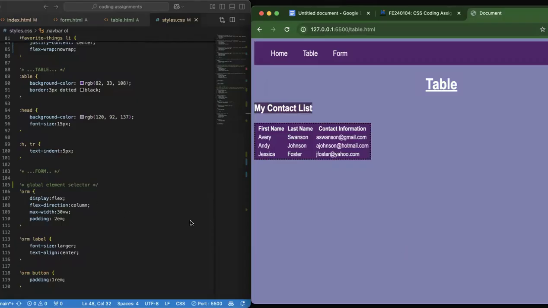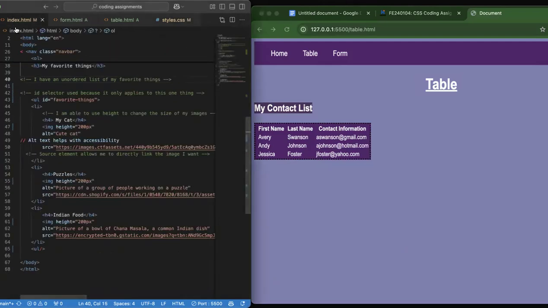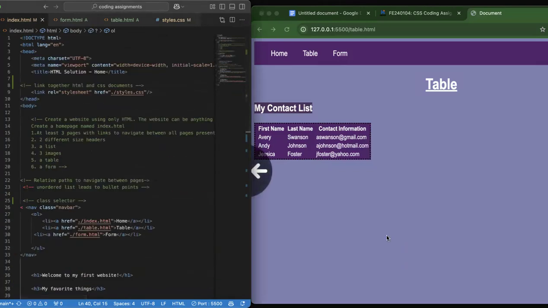Welcome to my week 2 CSS assignment. So today I will be talking about my CSS document and how I styled my website from last week.